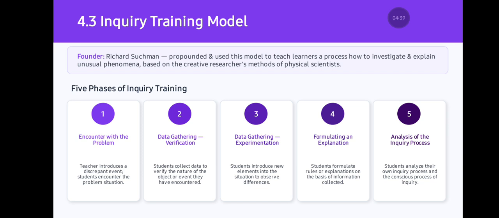Five phases of inquiry training. First is encounter with the problem. Teacher introduces a discrepant event. Students encounter the problem situation. Second, data gathering verification. In that, students collect data to verify the nature of the object or event they have encountered.